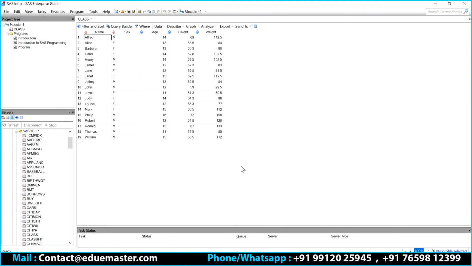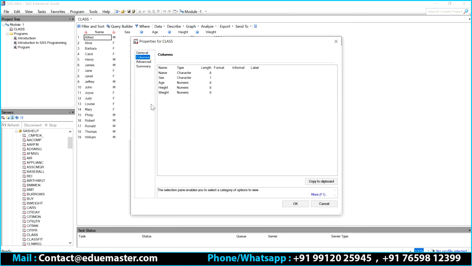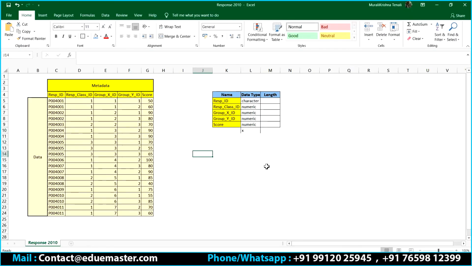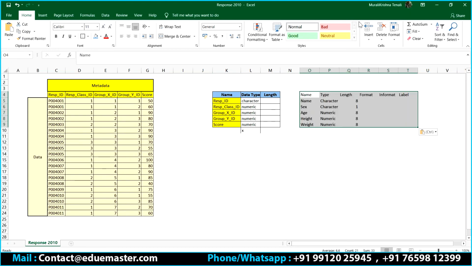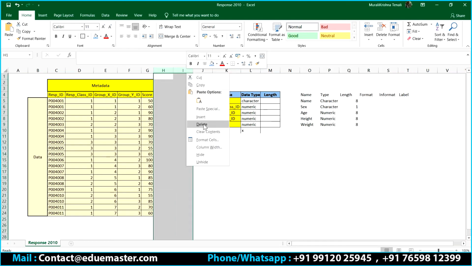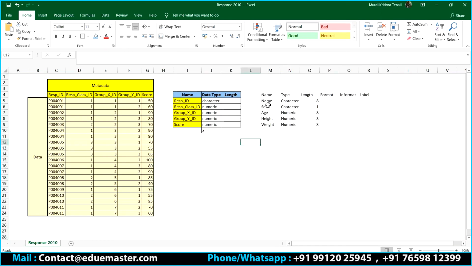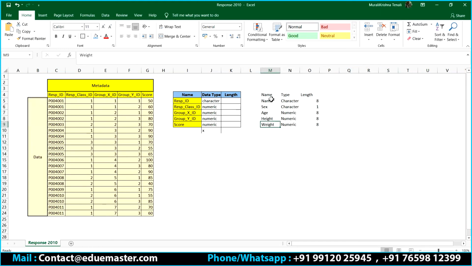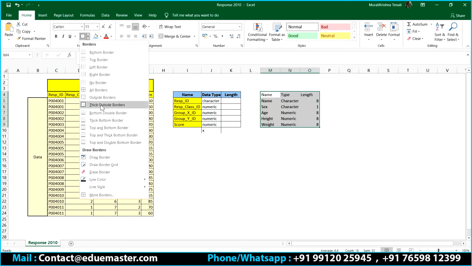So this is one of the data sets, right? And you can see here, I'm just going to the properties. Under the properties, I'm just copying this. Don't worry how to do this, I'll explain. Check this. What you can see there. Let's forget about formats, informats, labels and all. Just forget about it. Just go with this. Is this what I have talked about just now?